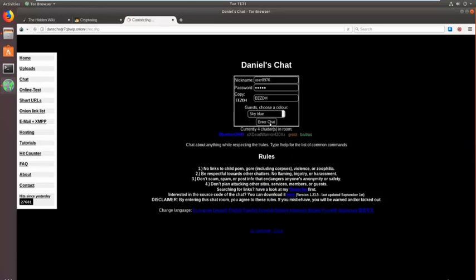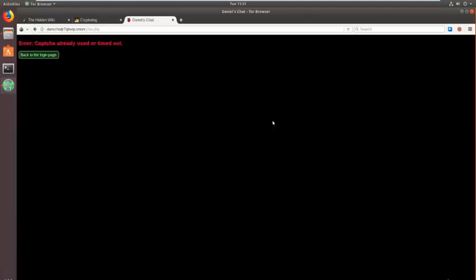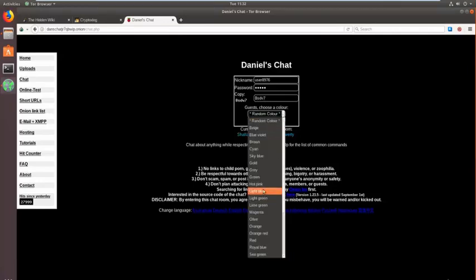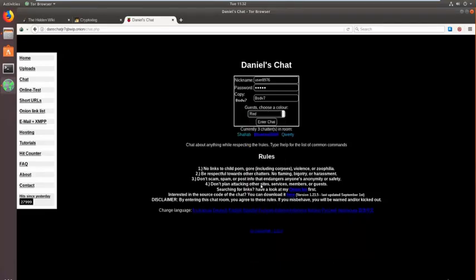Alright, so once I hit enter the chat, essentially what's going to happen, just let it load, and for some reason the captcha is already used or timed out, so I had to reload the page. So let me just create a new user really quickly. 8976, password 12345, and I'm just going to copy the captcha, BSDV7, and I'm going to select a color. Let's see, do we have red? I like red. I found it, there it is, and I'm going to hit enter chat.